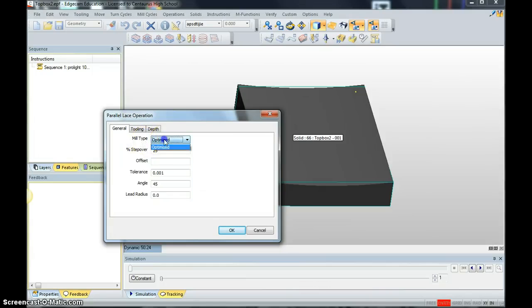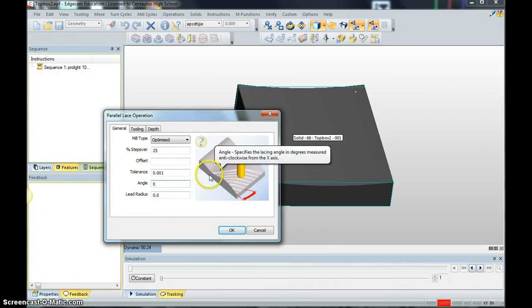Deal. We're going to set the mill type to optimized. Percent step over should be 25%. If we do anything more than that, it bogs down the mill. Tolerance is good. Angle is up to you. If you wanted to cut at a diagonal, put it at 45. If you wanted to cut straight, then put it at 0. So I don't know what I want mine to do. I'm going to do mine at 60.